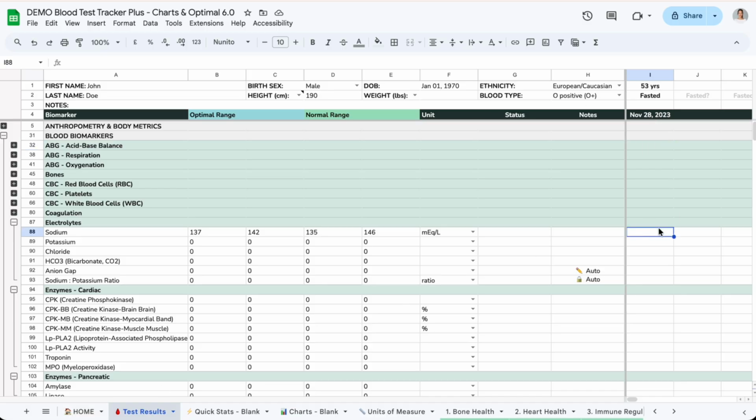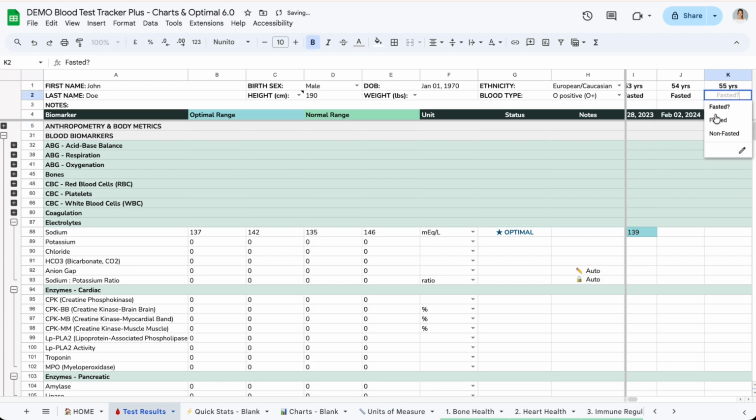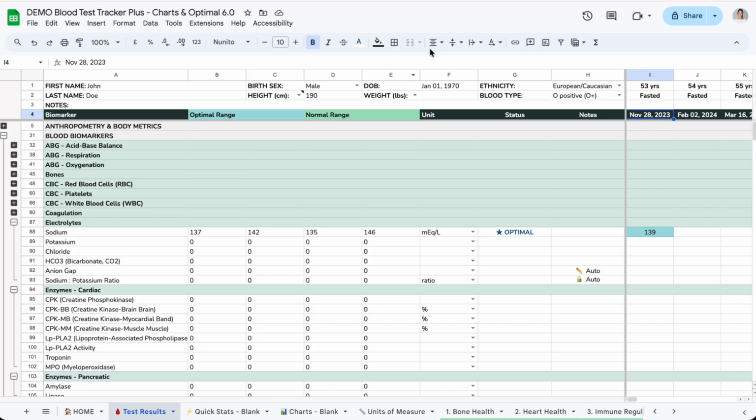So let's say that you had 139. I'm going to put some more dates here just so that it's more clear. 2024. And we'll put here maybe 16th of March, 2025. I'm going to say that I was fasted for all 3 of these. As you can see here, my hypothetical age is changing automatically, or displaying automatically, based on the calculation of my date of birth and the date that I've inserted for my tests. So let's say 138 and 141.